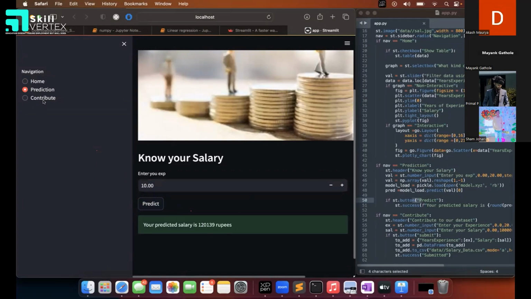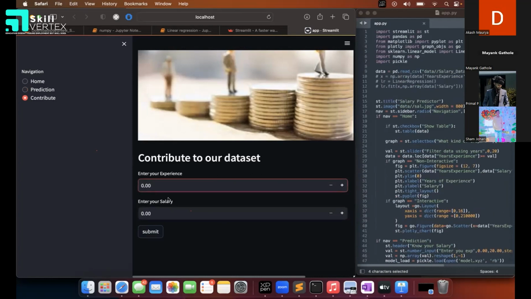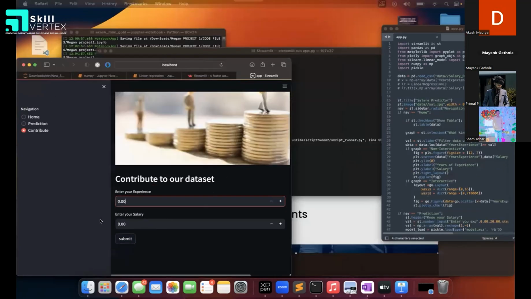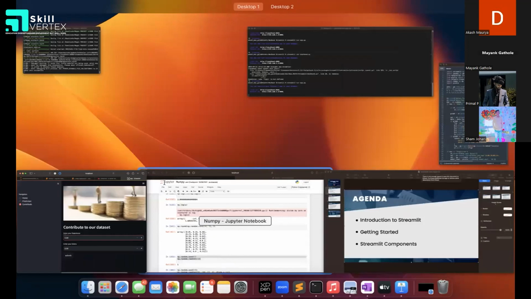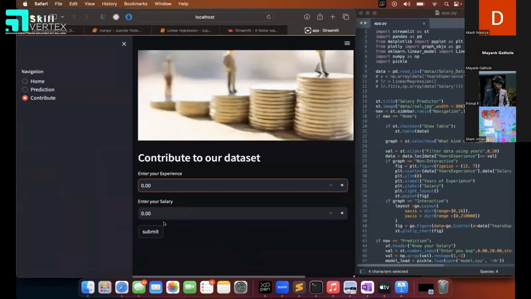And then there's a contribute button to actually contribute to the data file that you already have. Remember the data file that I just showed you, the salary data.csv file. You can give your years of experience, you can give your salary, and it will be embedded into that particular file.